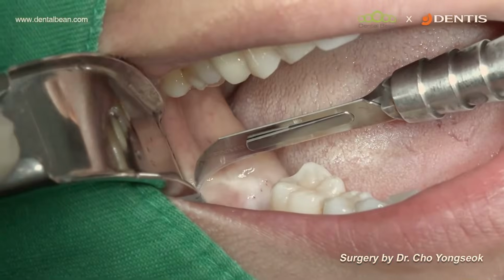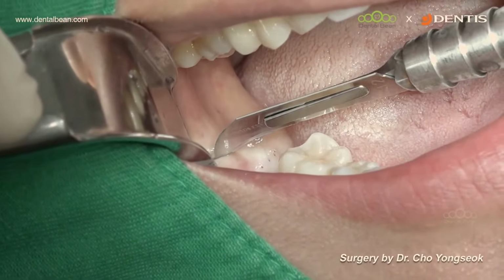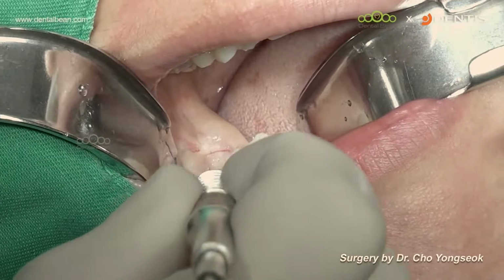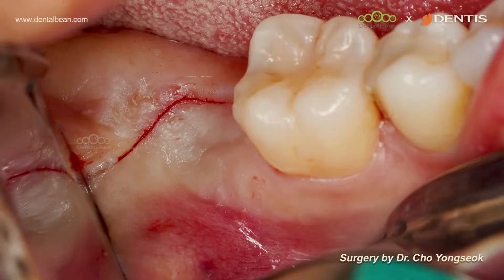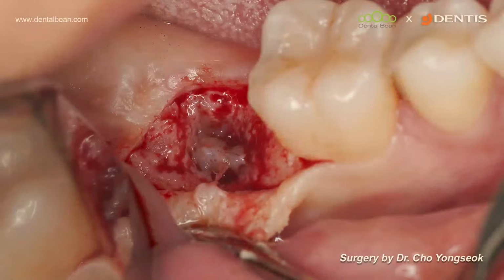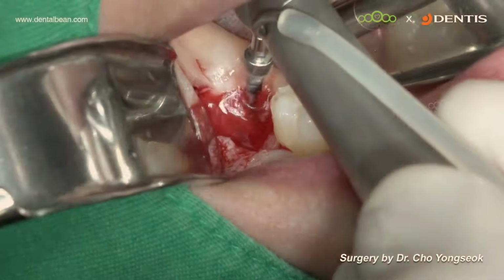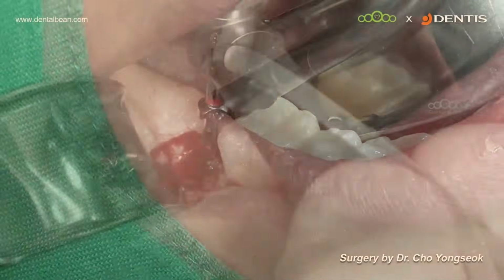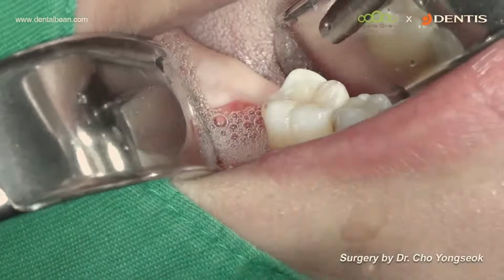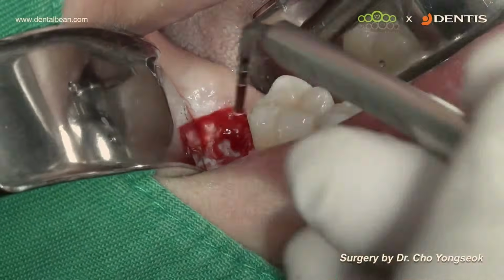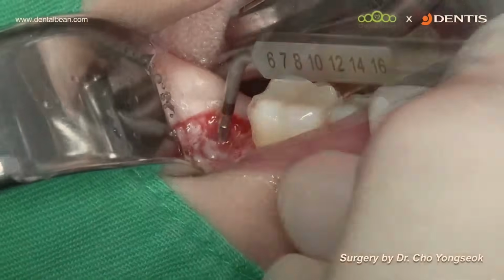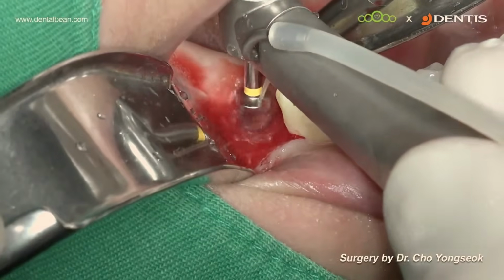Here you can see the buccal tissue defect. With a number 12 surgical blade, I made the envelope flap. With the number 12 surgical blade, I can design the flap in one stroke. And I'm using a nice, fine periosteal elevator, the P24G periosteal elevator. Although it is not in a completely healed state, I prepared the osteotomy in the normal way. Apical bone is dense enough, so normal osteotomy was done.